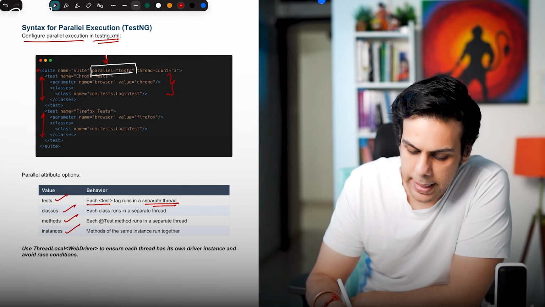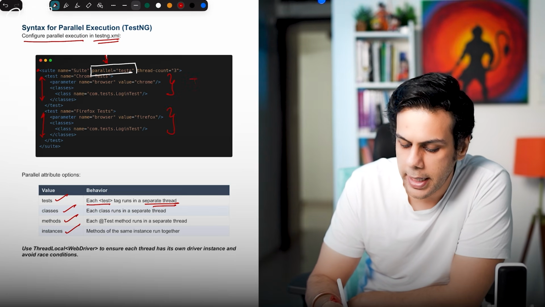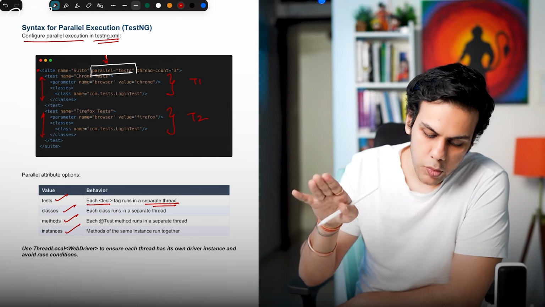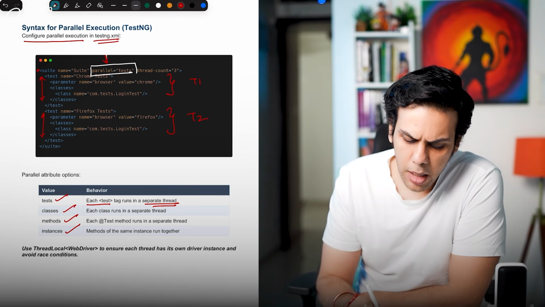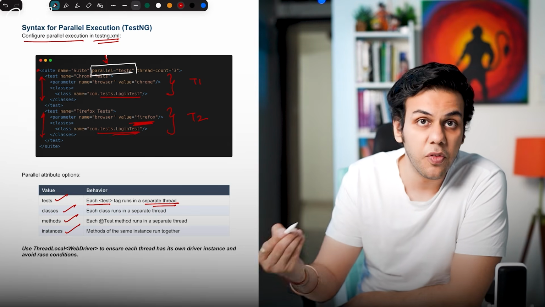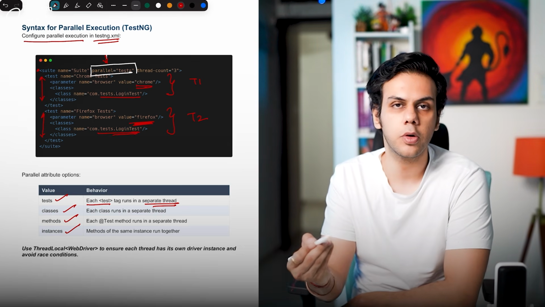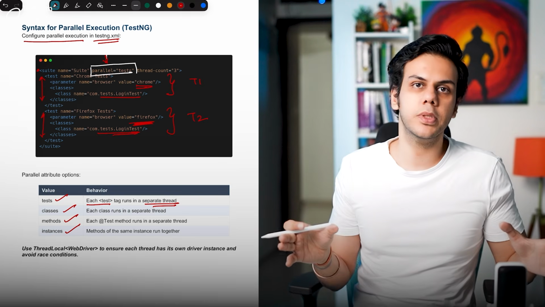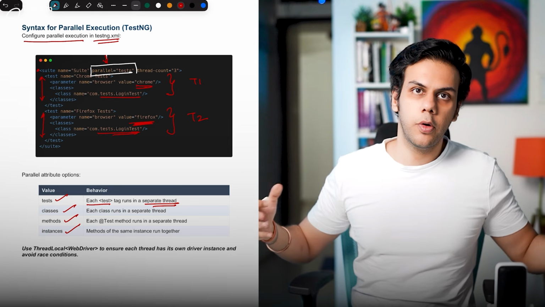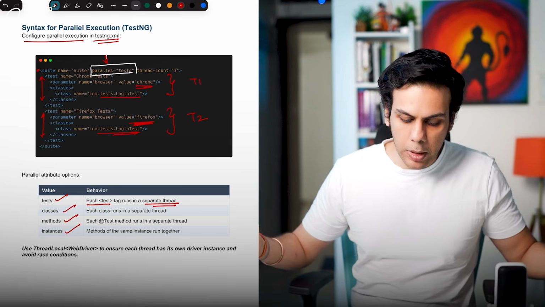This particular test and this particular test are going to be executed by different threads, but they will be executed parallelly. So over here, the login test as well as this particular test, one is getting launched on the Firefox browser and one is getting launched on the Chrome browser. There will be two browsers launched, and these two test classes are going to be executed on these two different browsers.